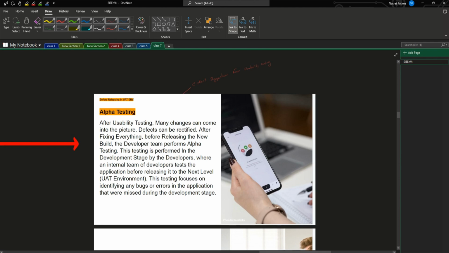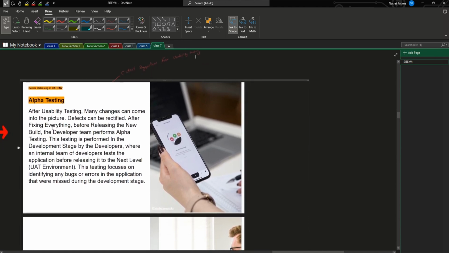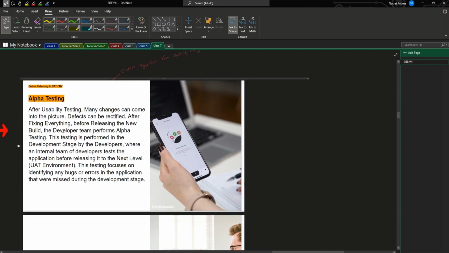Okay, after usability testing, many changes can come into the picture. Defects can be rectified. After fixing everything, before releasing the new build, the developer team performs alpha testing. This testing is performed in the development stage by the developers, where an internal team of developers test the application before releasing it to the next level, the UAT environment. This testing focuses on identifying any bugs or errors in the application that were missed during the development stage.